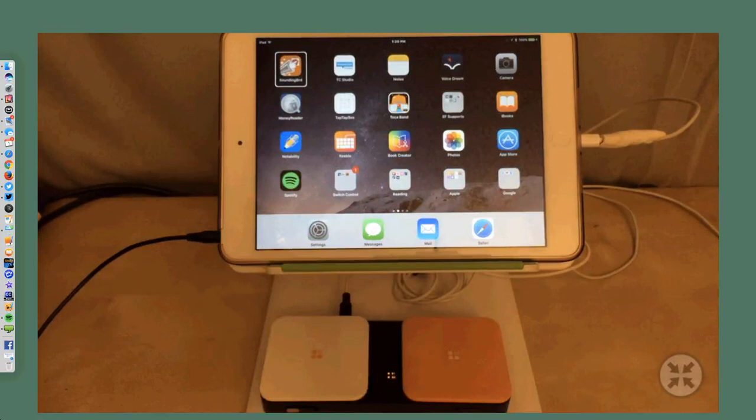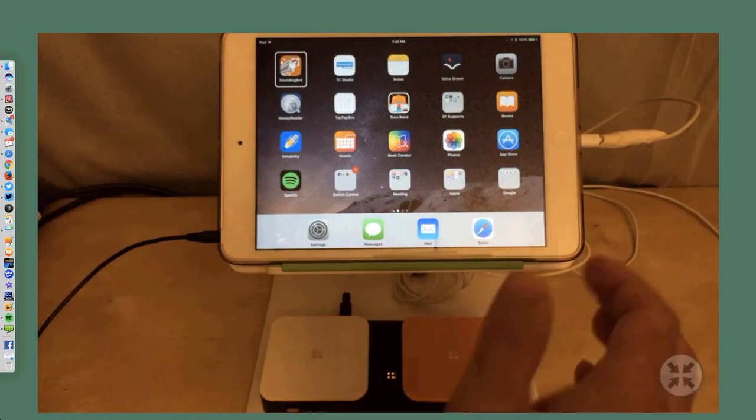Now here's a bonus trick. The accessibility shortcut is really great for turning VoiceOver on and off. But another thing you can do is also use Siri. And this works with a number of the accessibility options. So what I'm going to do to turn VoiceOver off is actually tell Siri to do it.